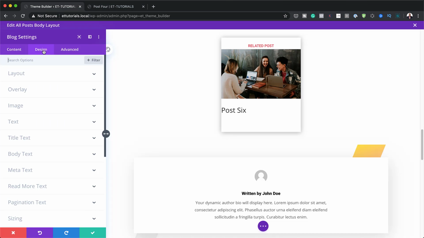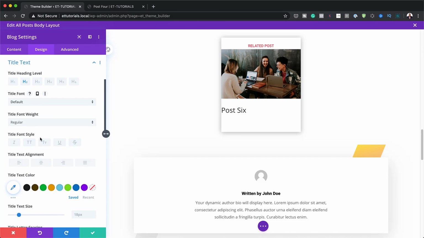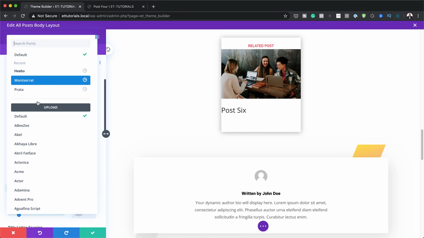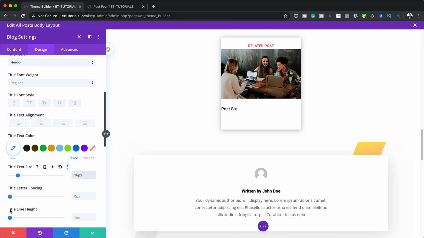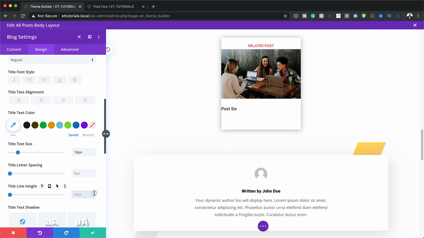Now let's go ahead and style this, because right now it doesn't look really nice. So let's go to design. And the very first thing we're going to do is to work on our font. So let's go to our title font here. And we are going to set this to Hebo, what we've just used before. There we go. And then next, I'm going to set my title text size and set this to 16. And moving on, I'm going to set my line height to 1.4.